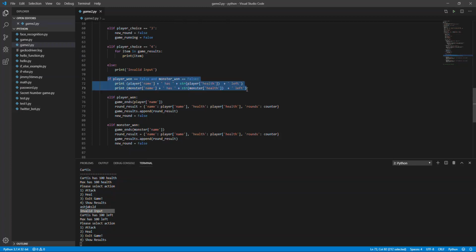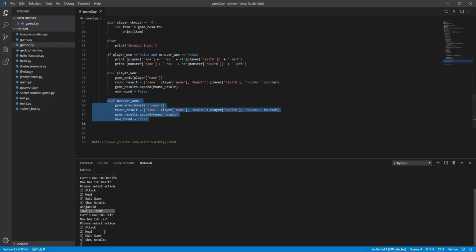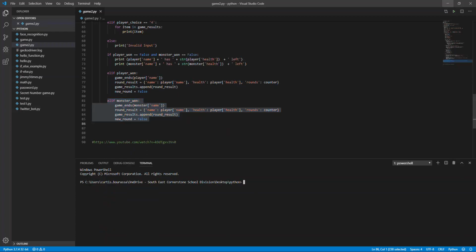This will happen if I win the game, and if the player wins, this is what happens, and if the monster wins, this is what happens. So let's play through here. So let's just start over again.